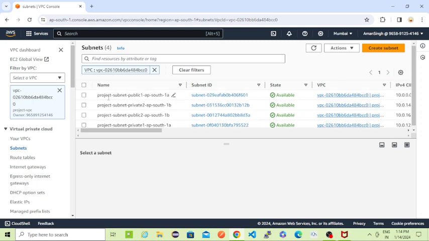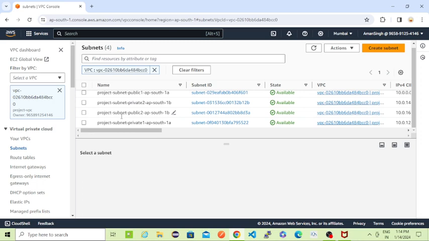Public subnet means if you are creating resources in this public subnet, there will be internet availability. Those resources will be able to connect to the internet if their security group and those particular things are enabled. But these private subnets are completely private, meaning there is no internet connectivity, as we didn't add the NAT gateway.